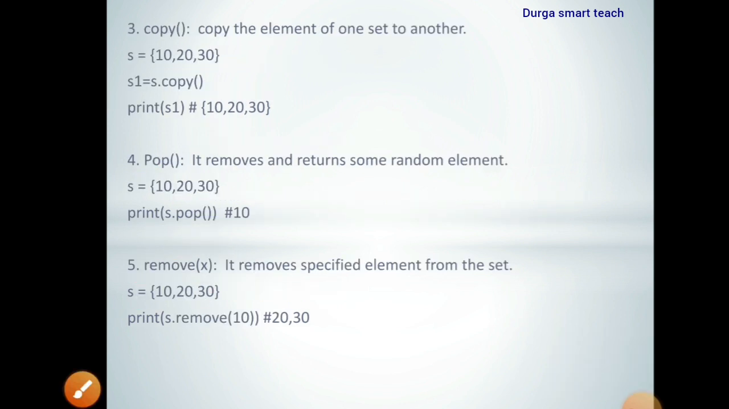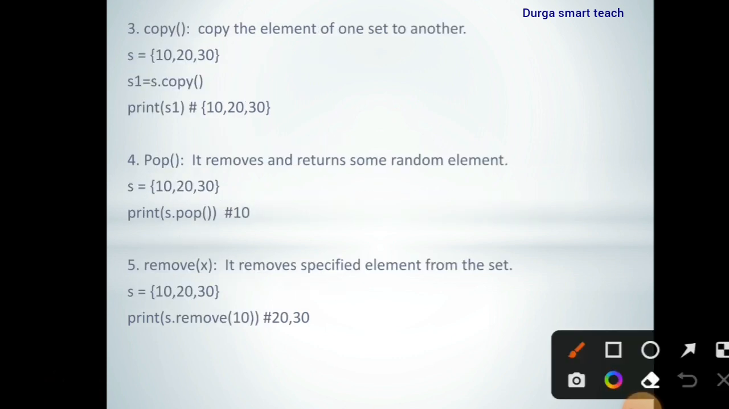Okay. Next function is the copy function. The copy function is used to copy the elements of one set to another set. Here the first set, S, contains 10, 20, 30. I want to copy S to S1. S1 is one more set. So S dot copy. Whatever the elements in the set, those are copied to S1. So if you print S1, the elements will be 10, 20, 30. So the copy function is used to copy one set of elements to another set.